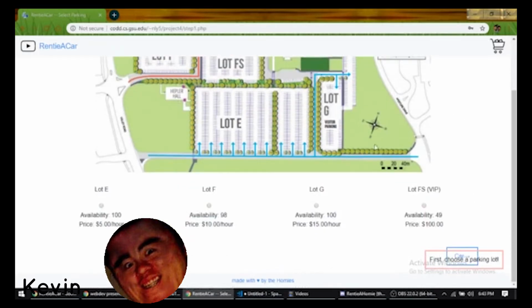Now let's see what happens when I click an option. Look at that, he disappears. It's to let you know that you're doing everything properly, and now you can click the car button to move on to the next step, which is reserving a car. So let's go ahead and do that.